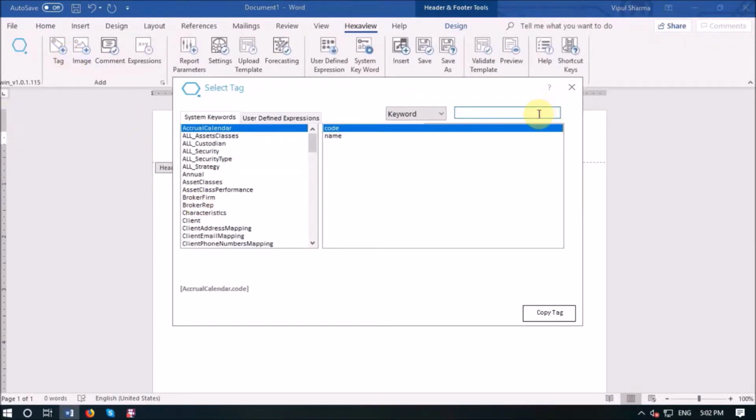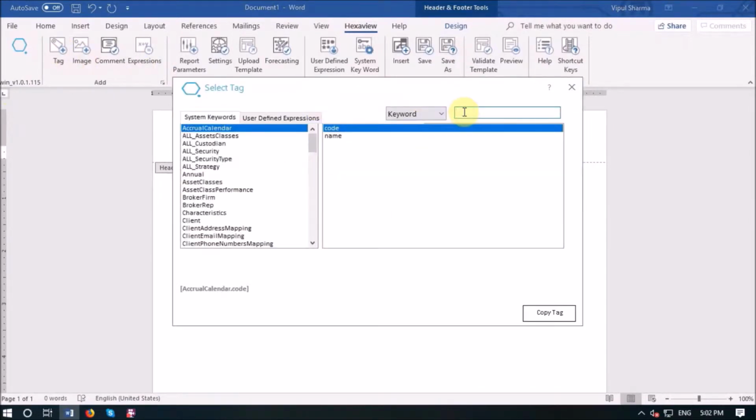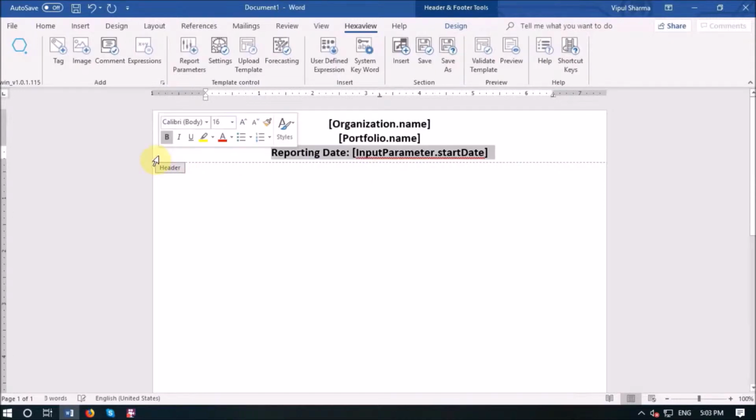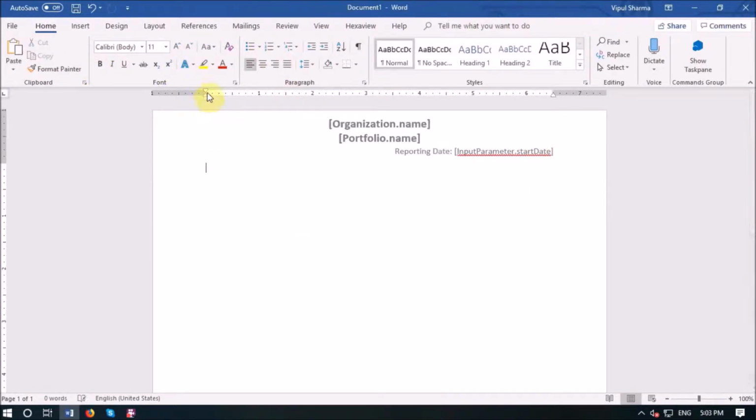In the same way, I will insert some more tags named portfolio.name and inputParameter.startDate, which will give the name of the portfolio and the date for which the report is being generated. You can see how easily I can do the formatting, like changing text size, alignment, etc.